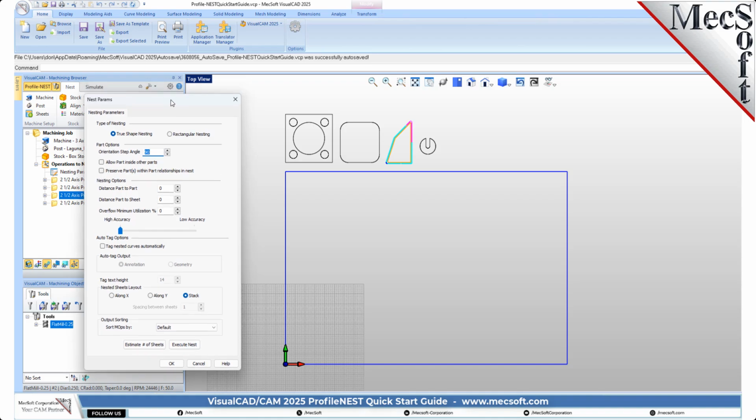And we're going to adjust the orientation angle to 45 degrees so we can rotate any of the parts around by 45 degrees. We're going to check this box to allow parts inside of other parts. As you can see, we have a big opening here. We'll see if we can't fit this part inside of that opening so we don't have to waste material there.